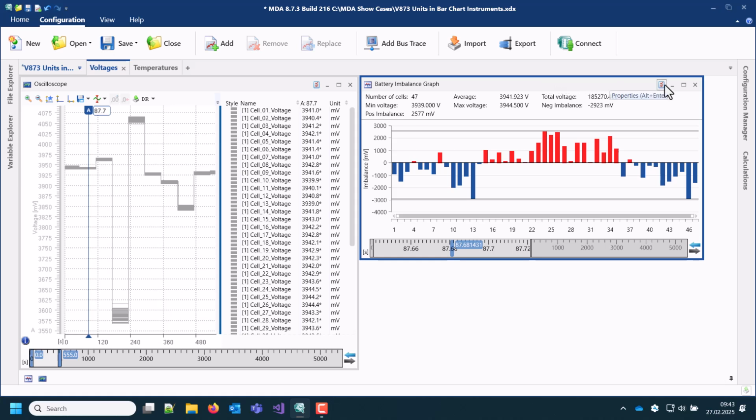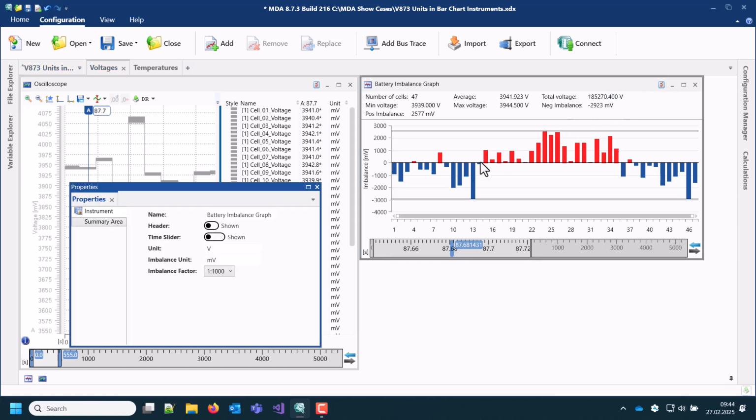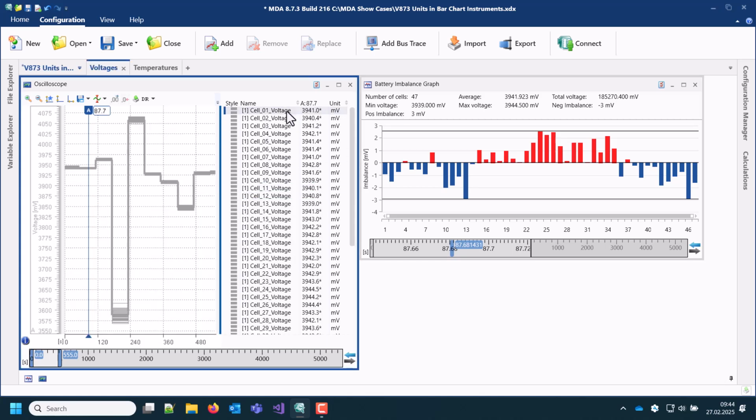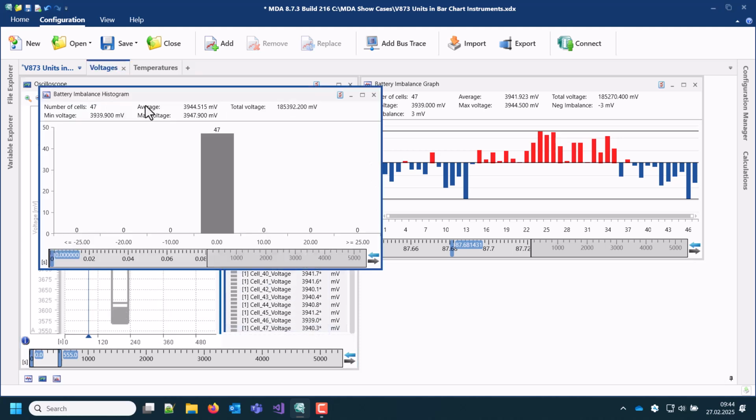As usual, such an adaptation can be done in the properties of the instrument. There are fields in which you can define the desired unit for the input signals as well as for the imbalance values. To obtain a consistent calculation of the imbalance values, you should also think about the conversion between the units. Any changes are applied directly to the instrument. Moreover, the last defined settings are used as default for any newly created battery instrument.